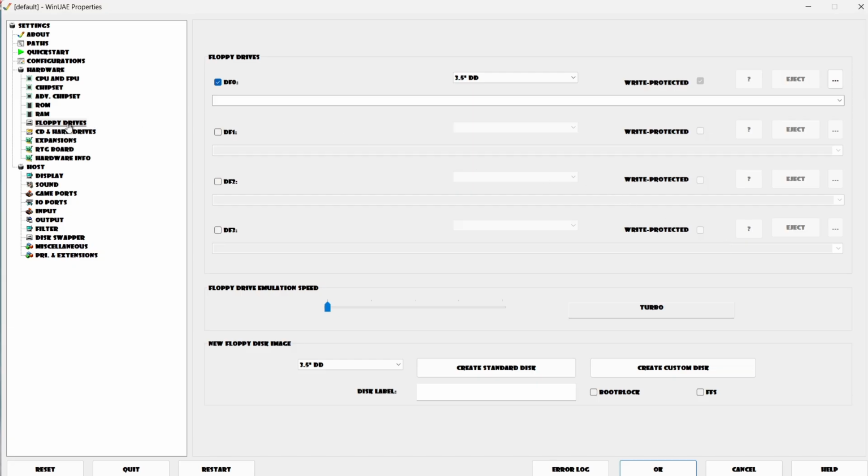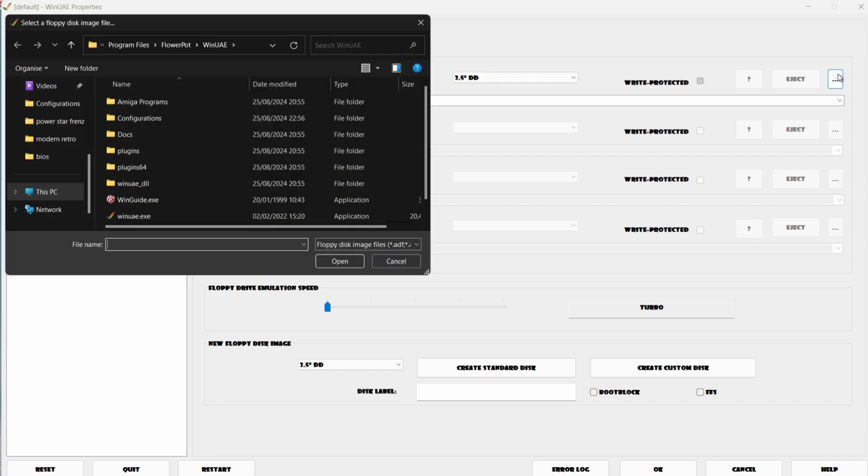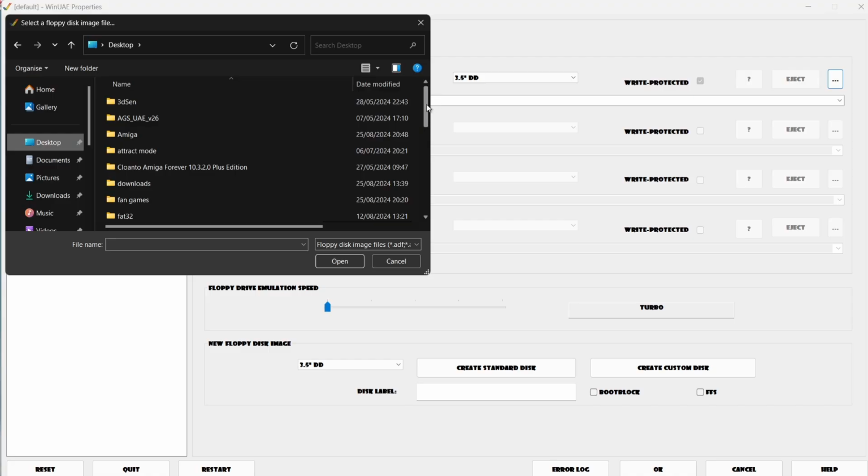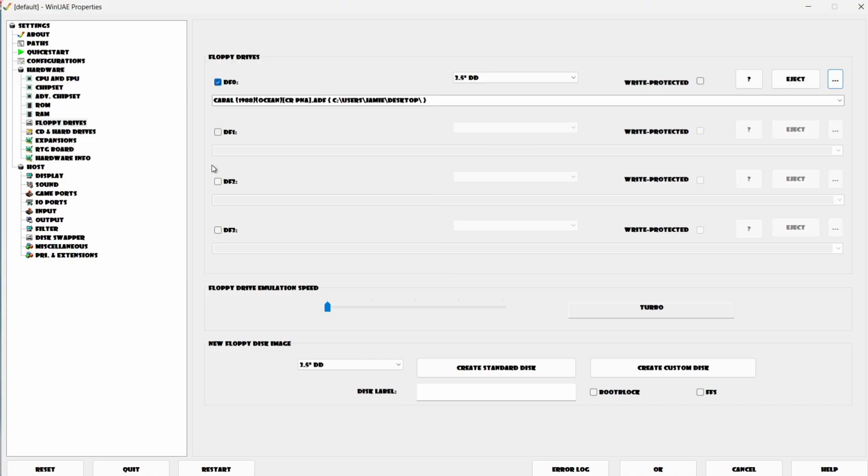So to do this, what we're going to do is go over to floppy drives. Floppy drives DF0, DF1, DF2, DF3. Each one of these represents a floppy disk drive, a virtual floppy disk drive. If we go up to the DF0 drive just here, if I just left click on those little dots, I'm going to find my ADF game, which is of course on my desktop. If I scroll down, here's my game Cable. I'm just going to double left click that one.